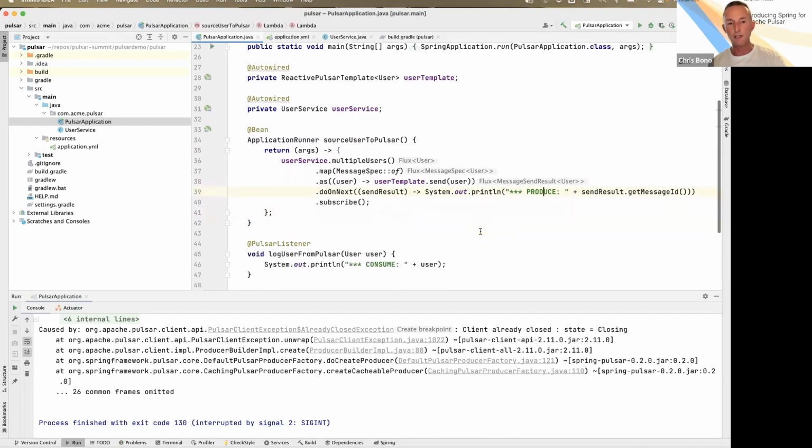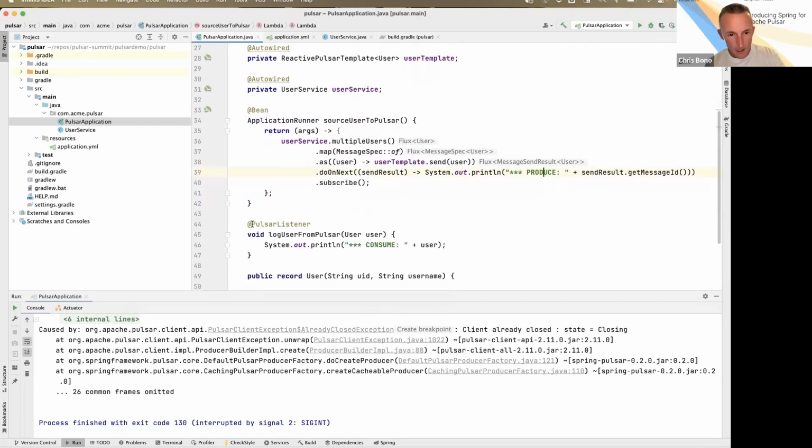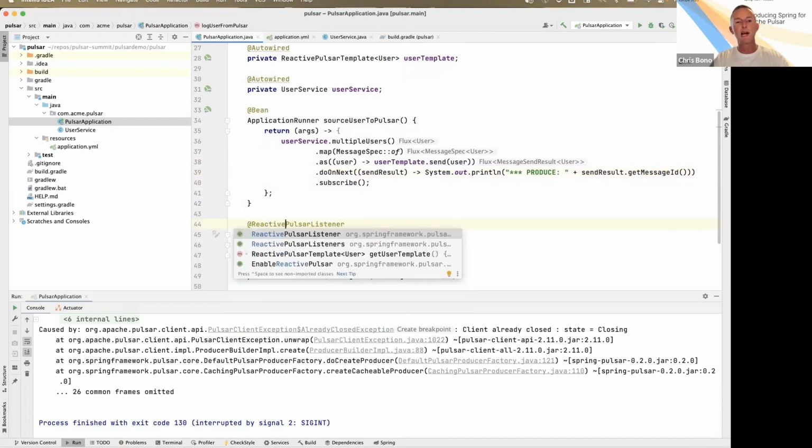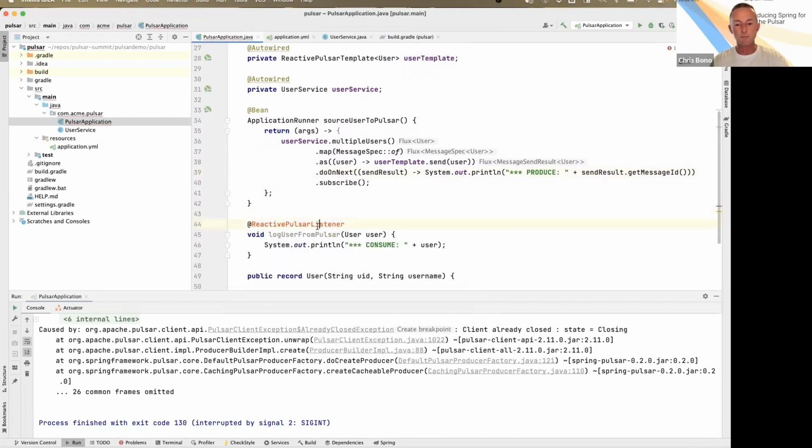to produce from our Flux of users. We could totally use this interchangeably. We could use a Pulsar listener with the ReactivePulsarListener. I'm going to skip that for now just because we're tight on time.